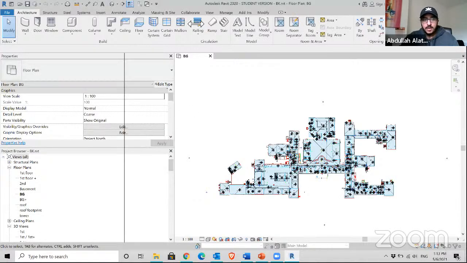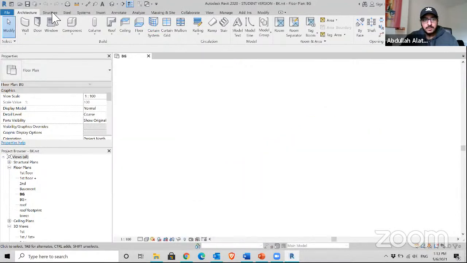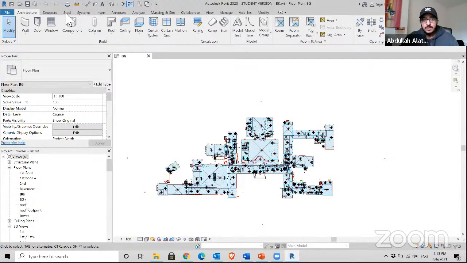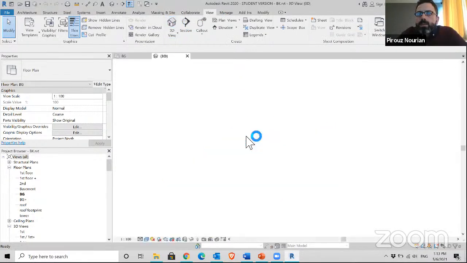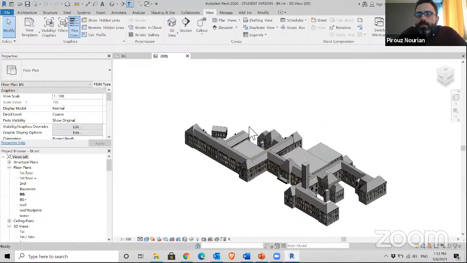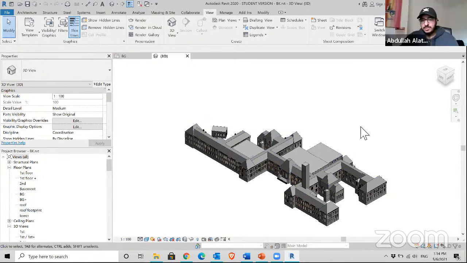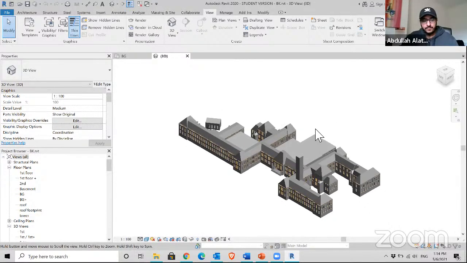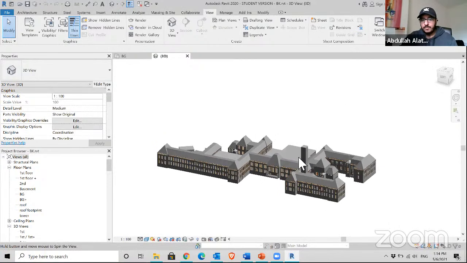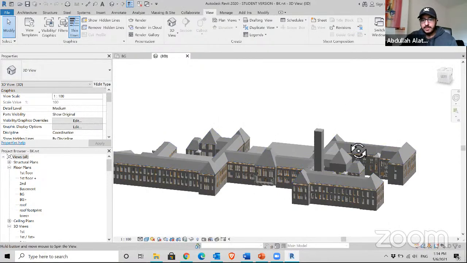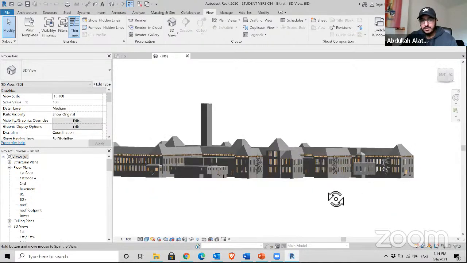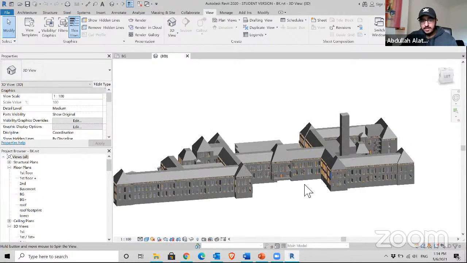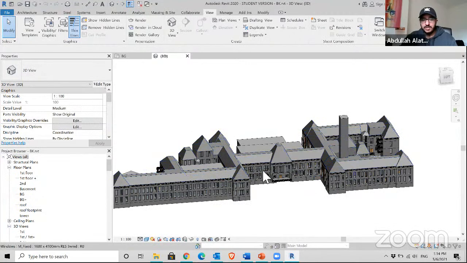So okay, this is the 3D model that we have built. So this is the 3D model. It has everything; we did our best to reflect all elements: the doors, the walls, the windows, everything.